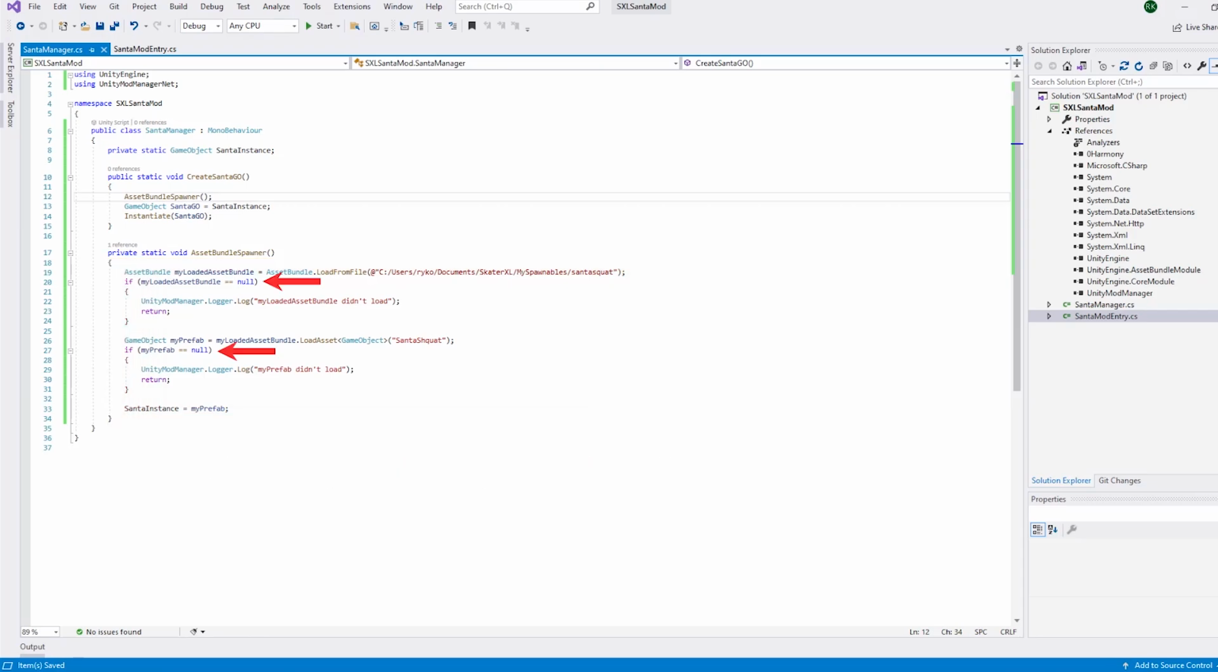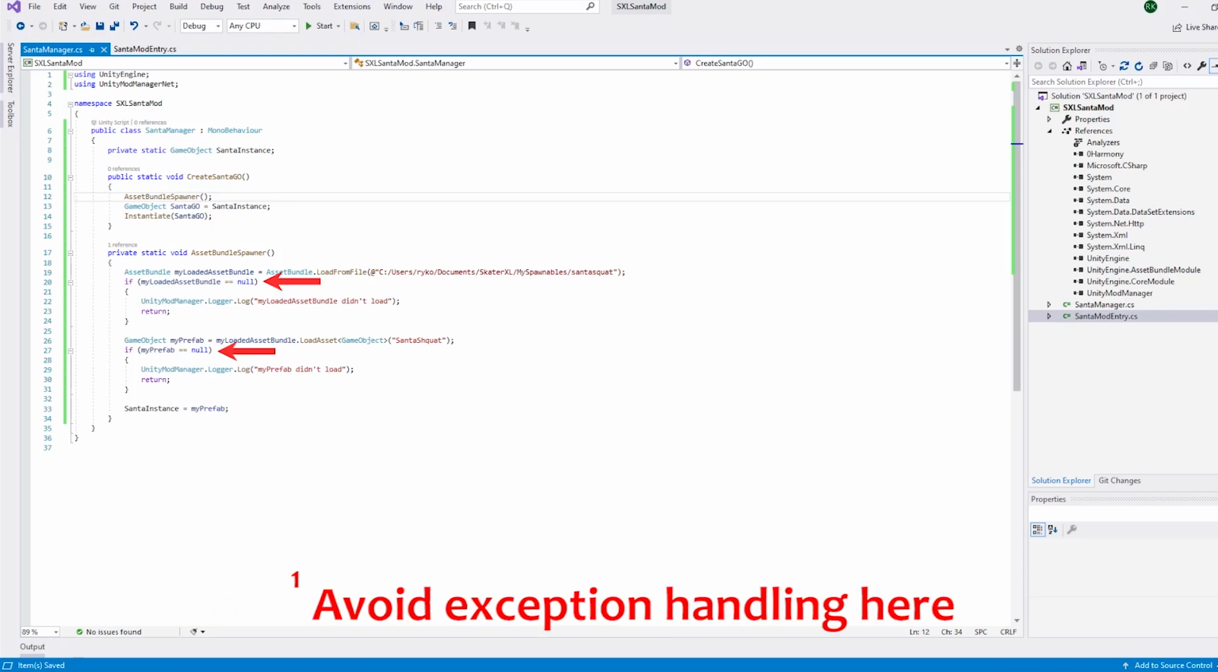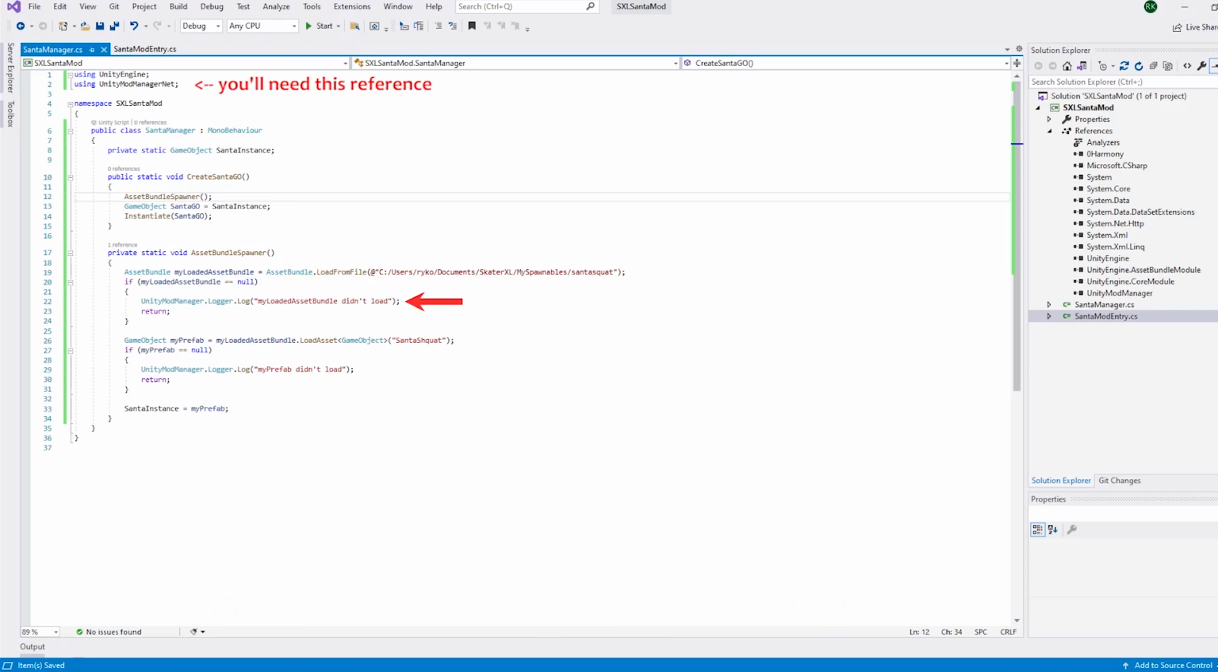We've also added checks for each loading asset bundle line. This is because these asset bundle methods don't actually return errors if they can't load anything, they just return null. So that's why we have these lines checking if they're null. We can use the Unity Mod Manager logger to tell us if stuff didn't load, and using return stops the game from running the rest of the code. And lastly, instead of instantiating the object on the spot, we just assign it to our class variable instead.